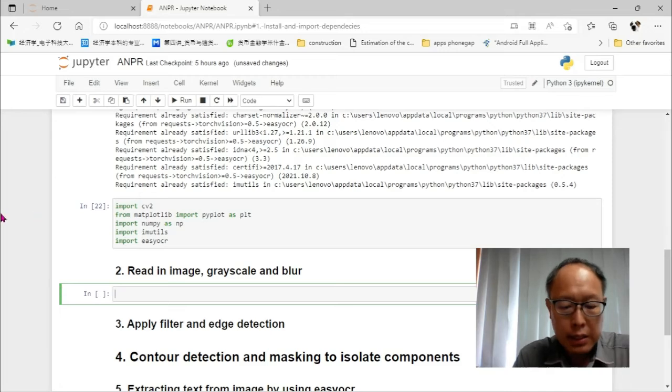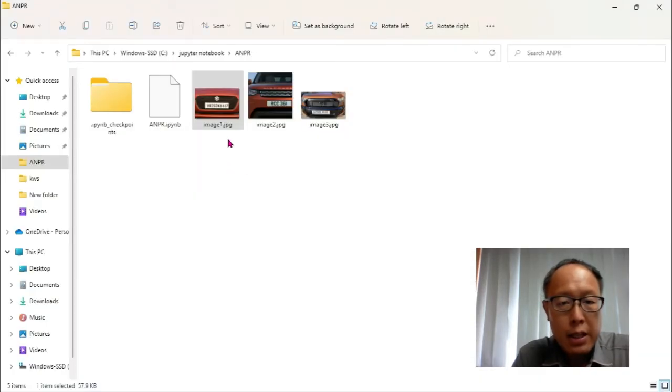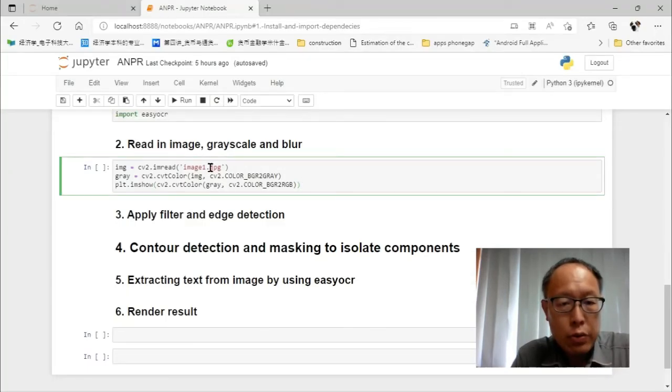Okay, and then next we need to write 3 commands. The first command is to read the image. We go back to the image folder again. The first image is image1.jpg, and then the second image is image2.jpg, and then image3.jpg. So the first command is to read the first image, image1.jpg. The second line of the command is to convert the color of the image to gray color, and then the third command is to show the picture. So after we have written these 3 commands, we can click run.